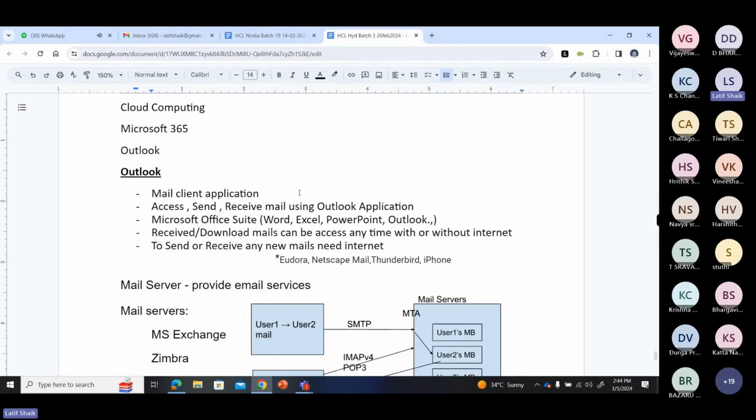In your mobile, you have a Gmail app. You can access your received mails from your Gmail app. You can send mails from your Gmail app also. So that is also a mail client application. Simple example. What is Outlook? It is like the Gmail app on your mobile phone. You can send and receive mails through that app, right? And if your internet is not working, you can still check already received mails. So simple.